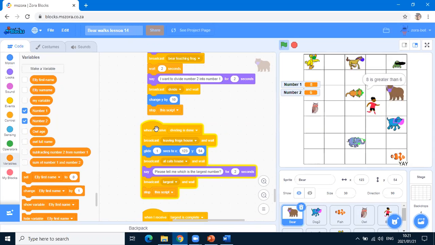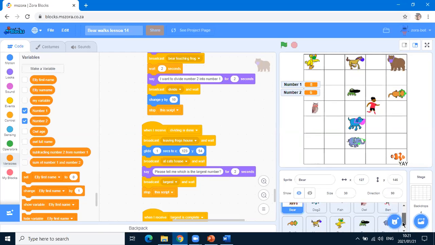Froggy went off to his place before. Now the program's continuing running, okay? Frog went off to Bear's back to his original place before Bear left. So we got to go to Bear and see when dividing is done. Broadcast leaving Frog's house. Where's Frog? So leaving Frog's house. So then he's going, and basically he hasn't gone to cat's yet.